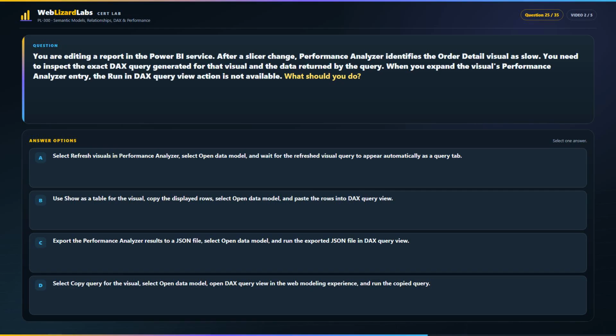A. Select Refresh visuals in Performance Analyzer, select Open data model, and wait for the refreshed visual query to appear automatically as a query tab. B.